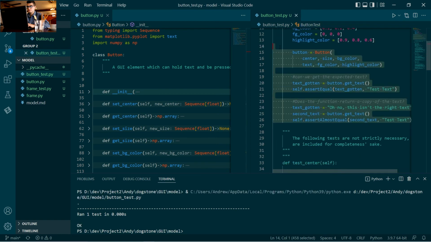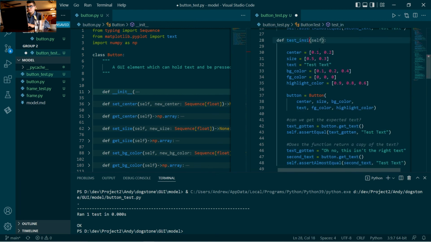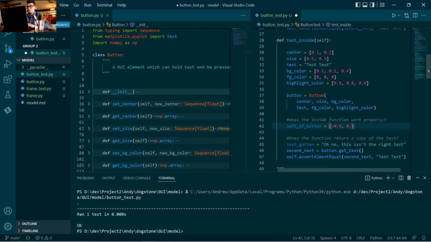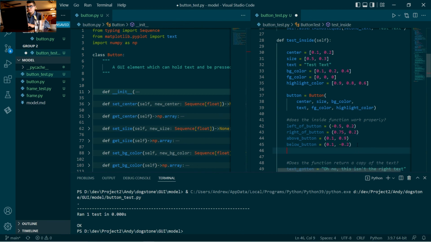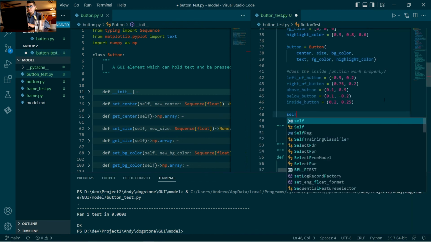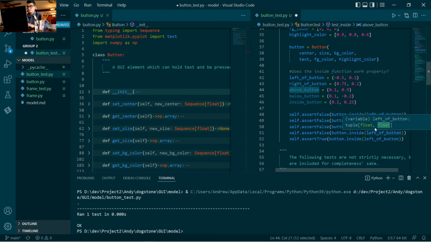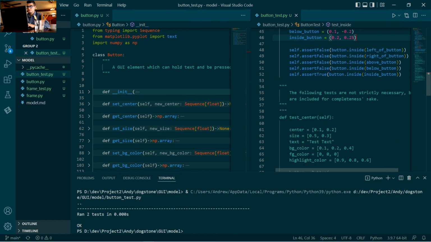Okay, so when we get the text and then change the text, it doesn't change the original text. That's great. Now I'm going to test the inside function by making a bunch of positions which should be inside or outside. And this pretty much all works. So that's my first hour of work.